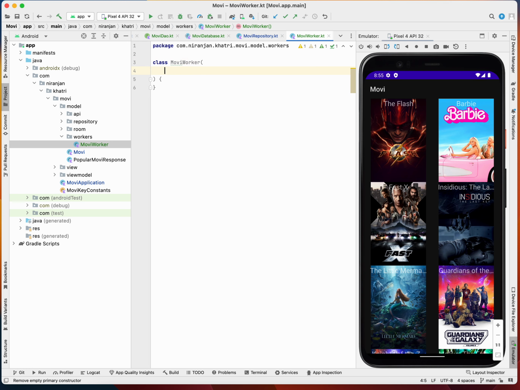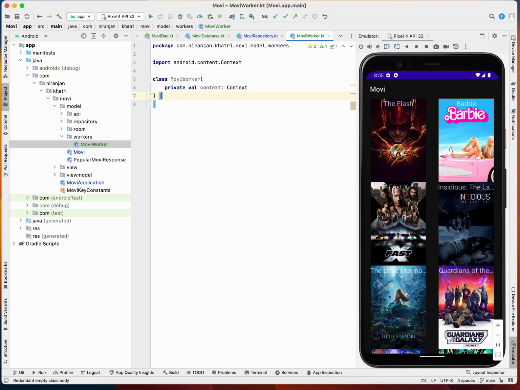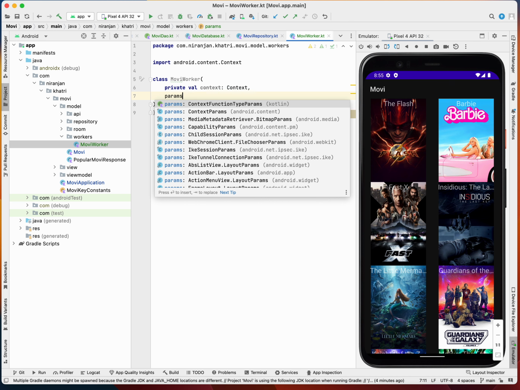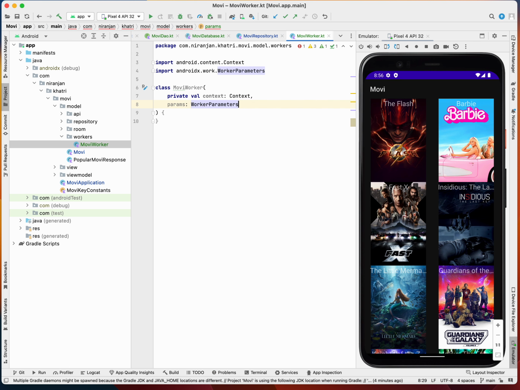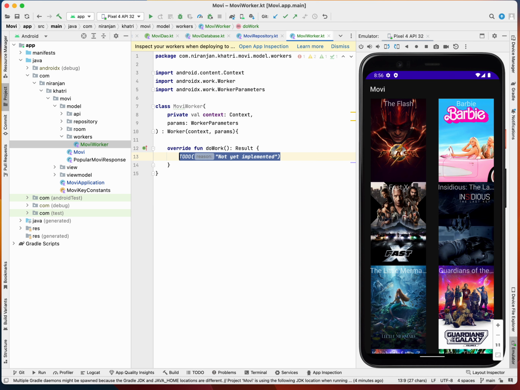So this movie worker class will have constructor parameters: it will be taking context, and it will also take the worker parameters. Obviously it will be extending the Worker class with context and params, and then we will be implementing this doWork function to do our work.